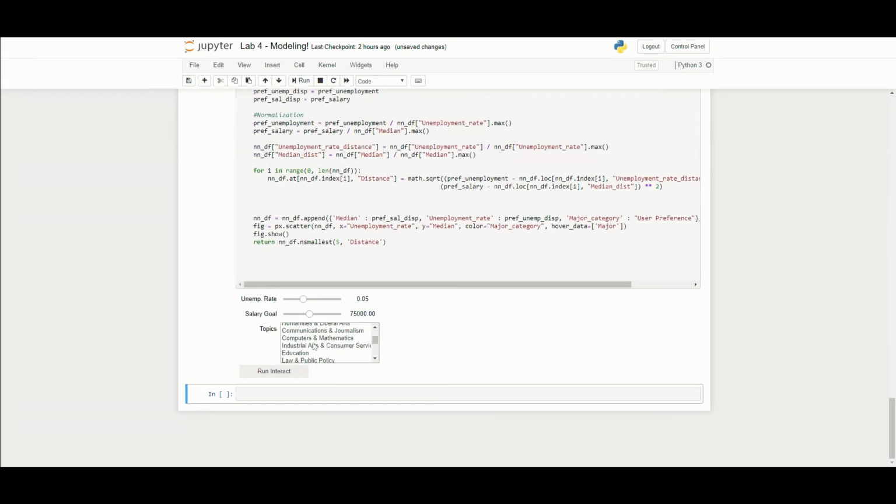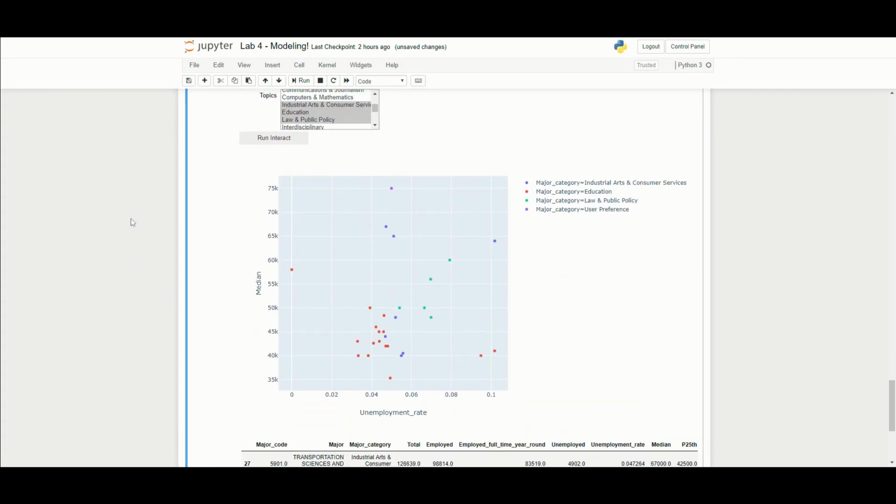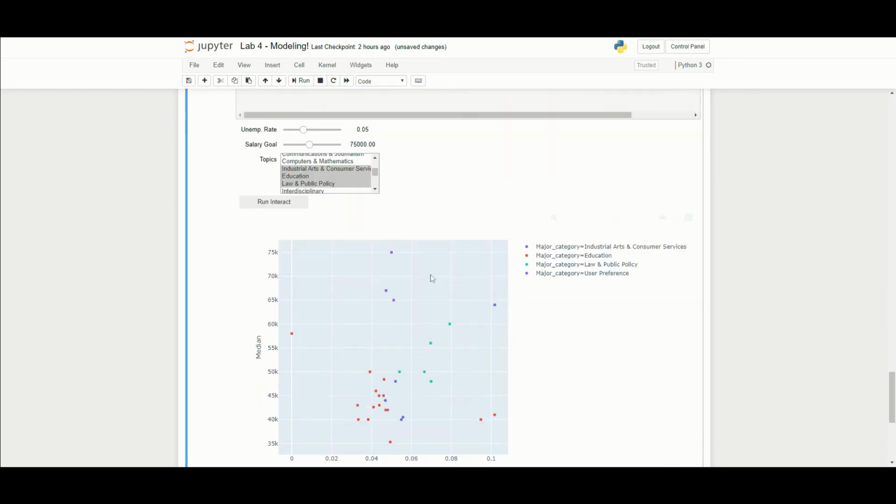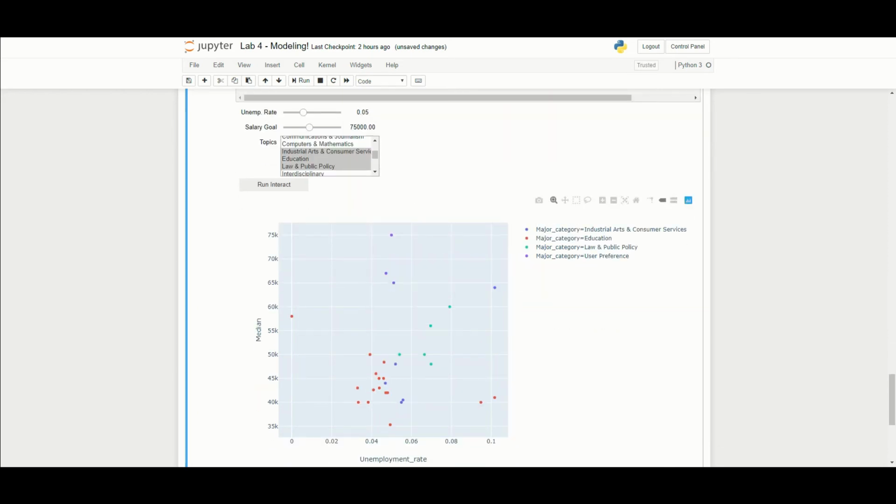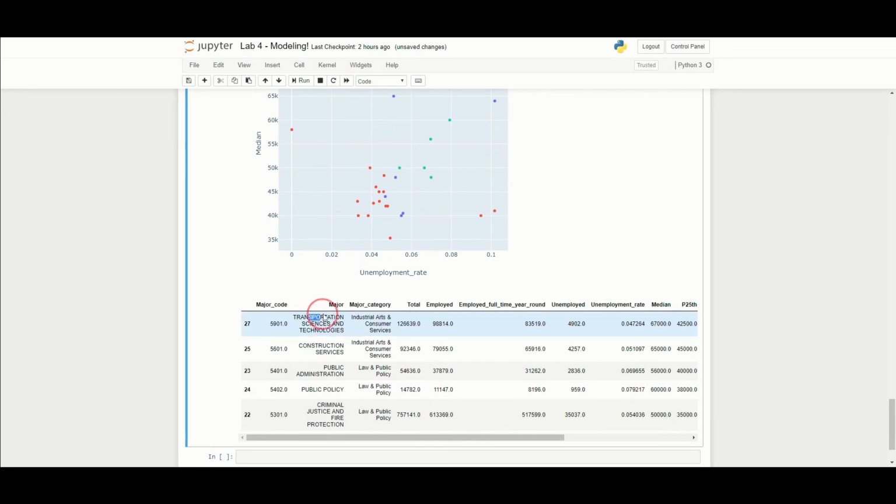I'll run mine again. This time I'm going to be very interested in, let's see, law and public policy, education, and industrial arts. And now we have something that looks a little bit more reasonable. So we have my user preference. It's that purple dot right here. So we had 75,000 and 0.05. And what do we see here? We suspect that transportation sciences and technologies and construction services are going to be two that should show up in my top 5. And here we have it: transportation sciences and technologies, construction services.